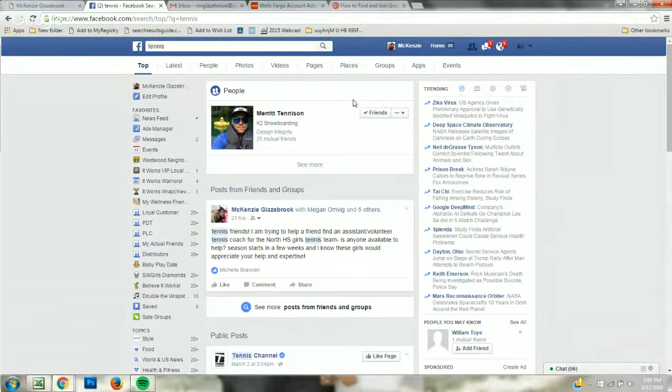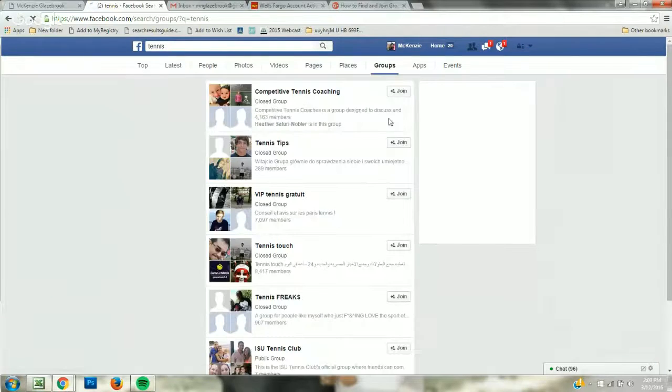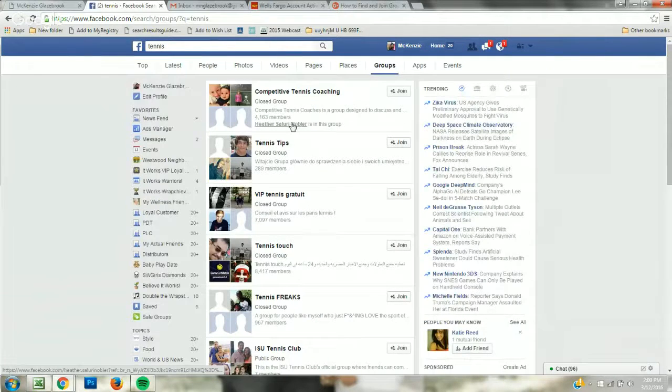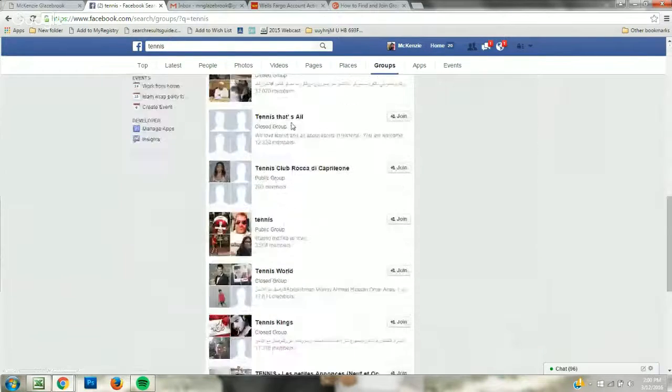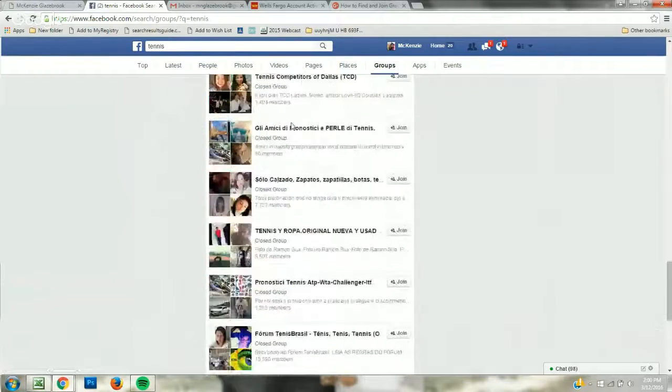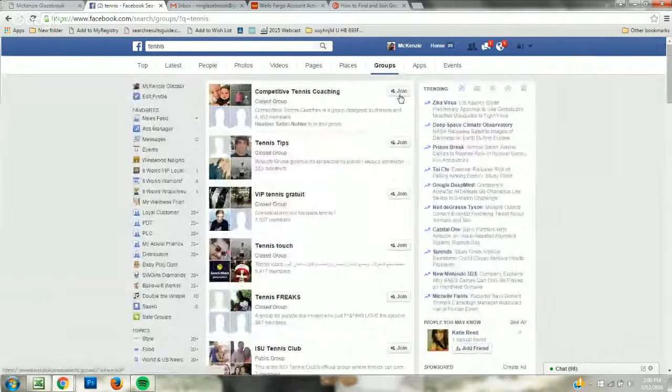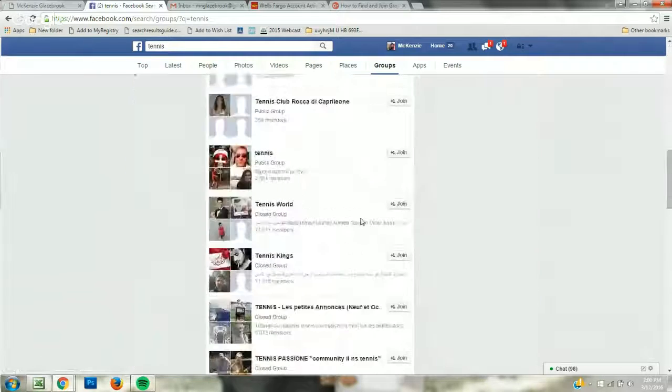I'm not sure what it looks like on a phone. Anyway, you can click on groups, and it's going to show you any groups that have the word tennis in it. So you can go through these and you can join them, whatever you want to do.